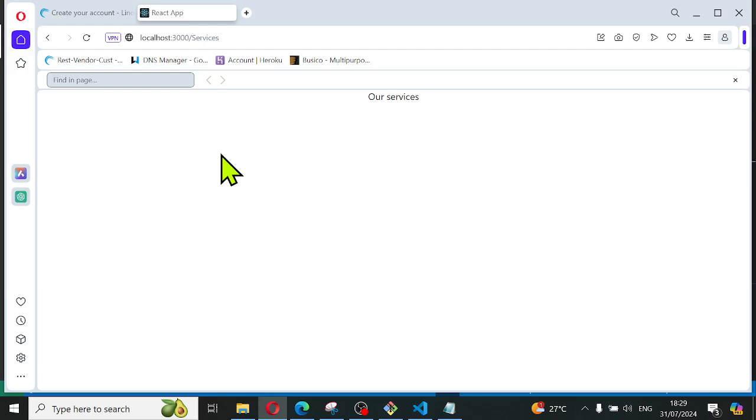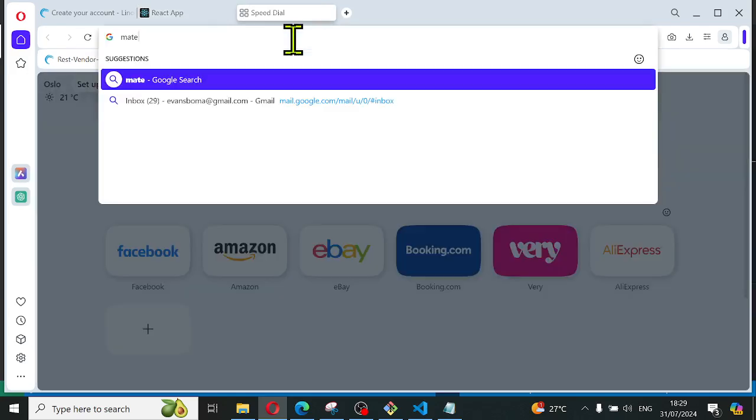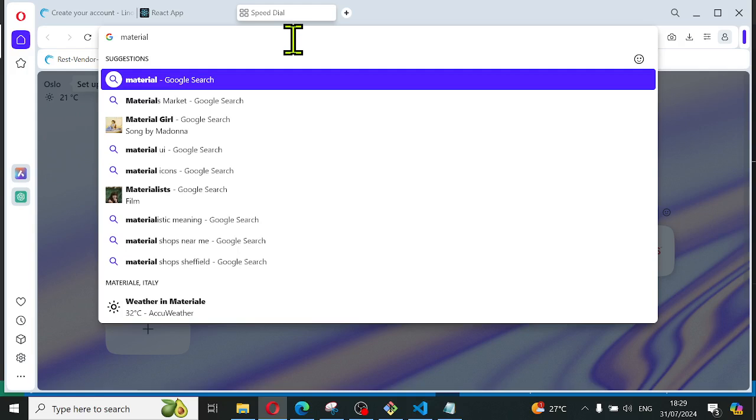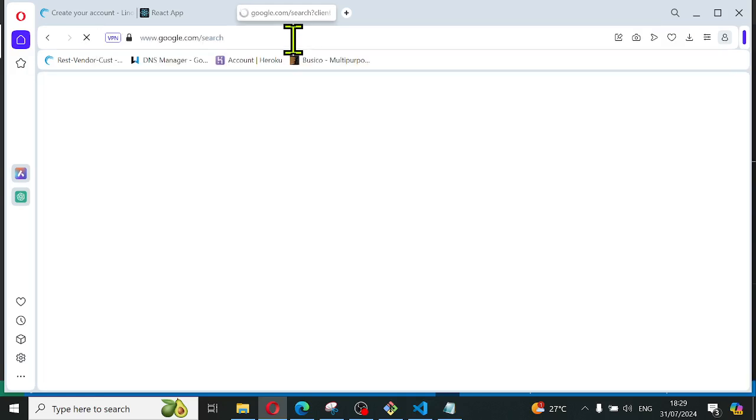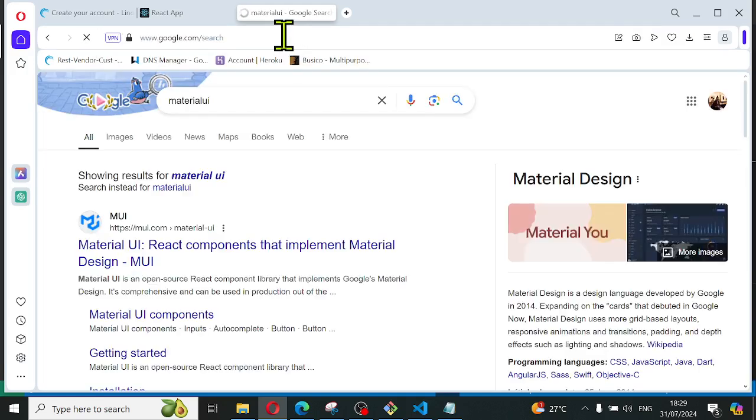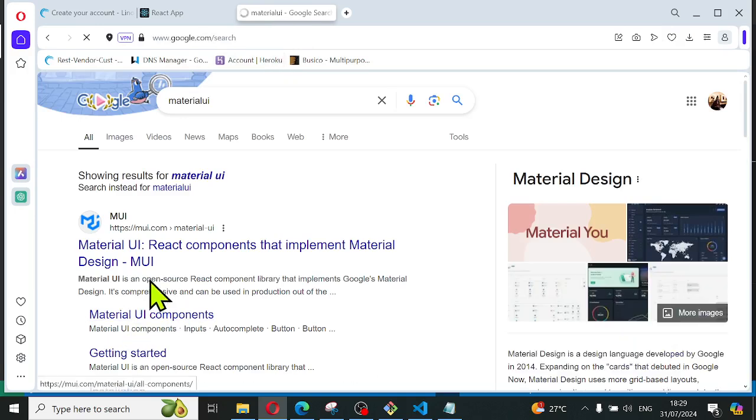So the first thing we want to do is to install Material UI, and so just go to a new tab and then type Material UI, search for it, Material UI. Yeah, this is it, mui.com.